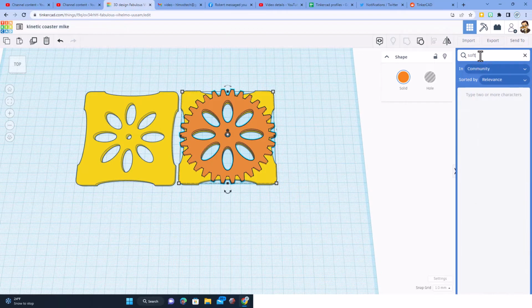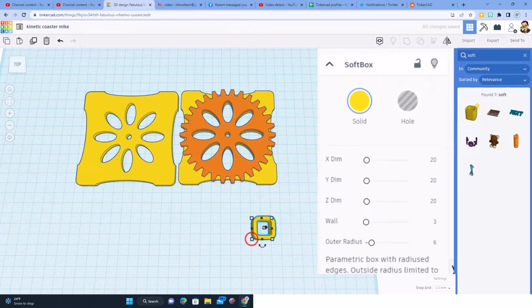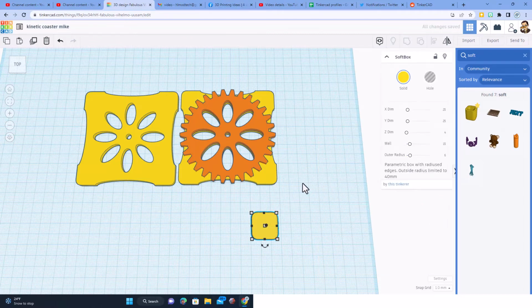Once again, type soft. When it shows up, we're going to bring it out. I'm going to tell you that the numbers we're going to type are 25 and 25. And just because it looks smarter, you can put a 4. And then we're going to fill it in with 15. That'll make sure it fits in. And then I'm going to show you how we're going to trim it.